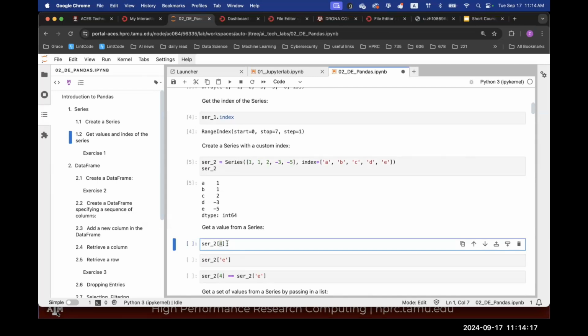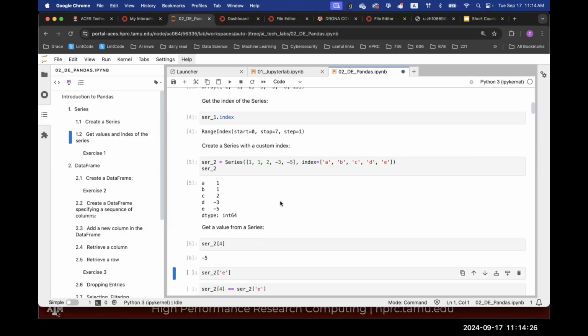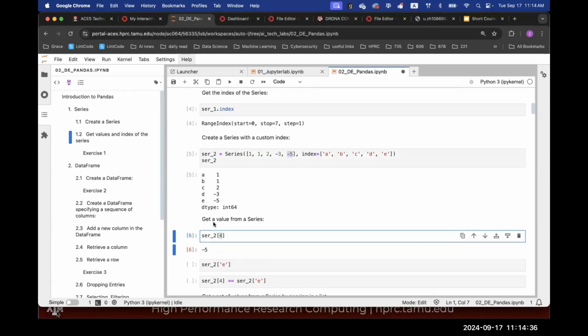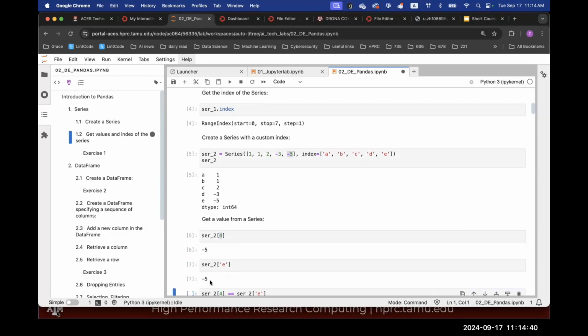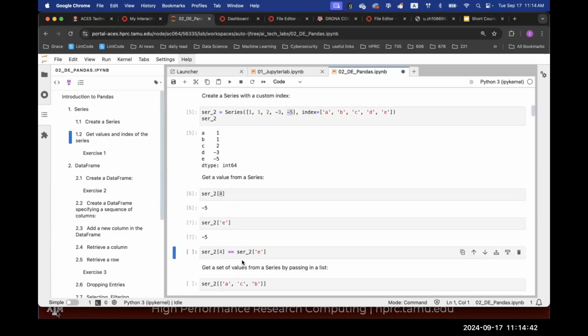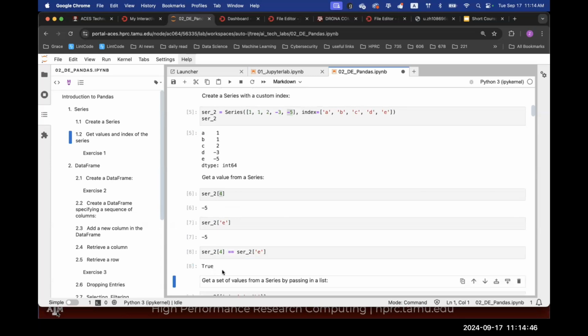For example, this will be our fifth, right? Because the integer index starts from 0. And so let's run this. So I get -5. So although the index has been set to labels now, we can still use an integer to retrieve the value. Similarly, we can of course use its label. Do they equal? Yes, they equal.